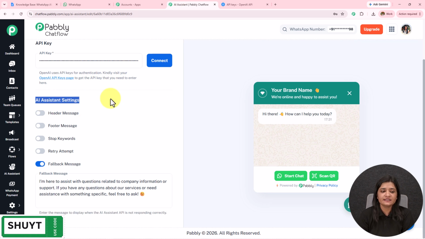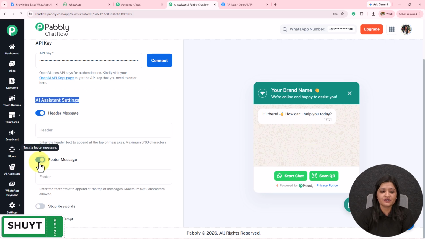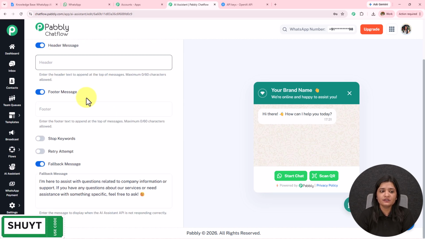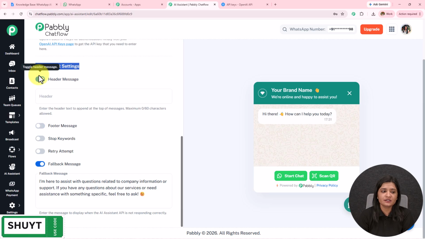We have the AI assistant settings. If you want to provide the header message and the footer message, you have to toggle on these buttons, enter the message, and it will start displaying.